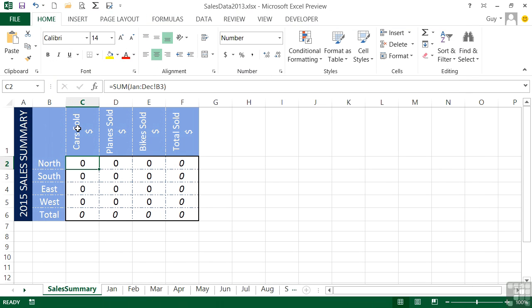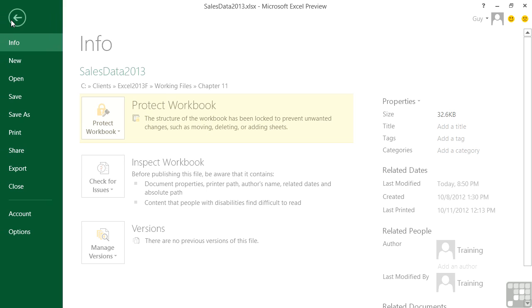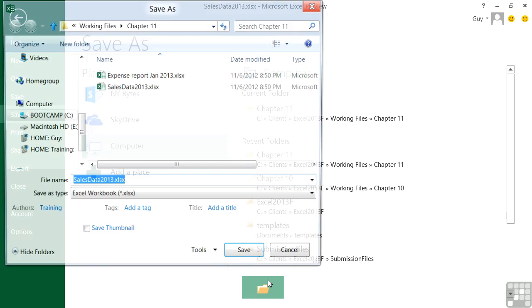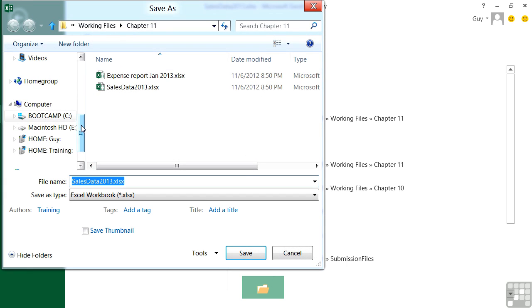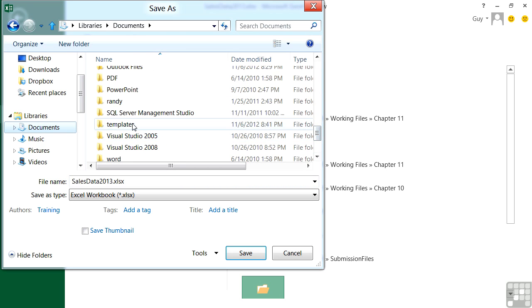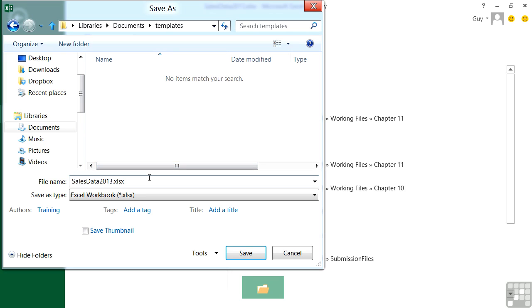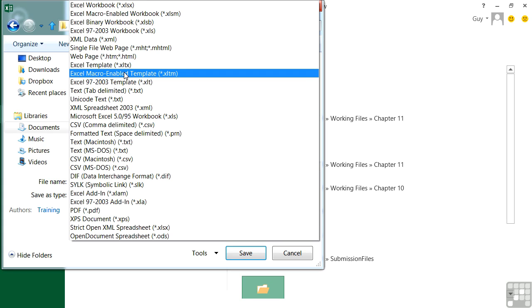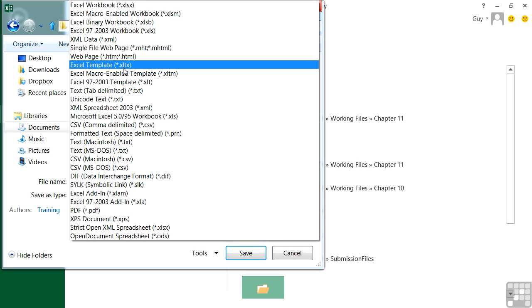Then I need to save my file as a template. So I go to File, Save As. Now I need to navigate to my templates folder. So that's Browse, Documents, Templates. And within here, I need to save this file as an Excel template. Currently, it wants to be saved as an Excel workbook, so I need to change the Save As type to Microsoft Excel template. Now, if my template actually contains macros, then I would need to save it as an Excel macro-enabled template. But for the moment, it's just an Excel template.